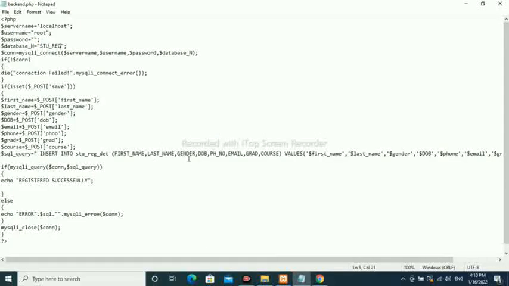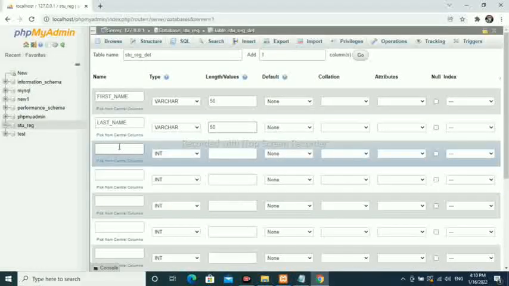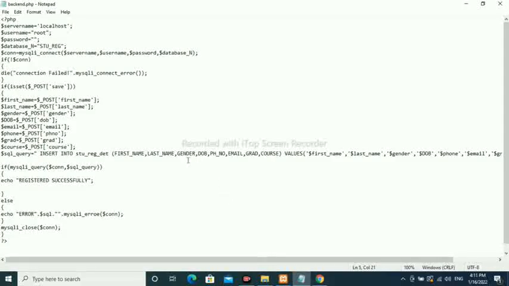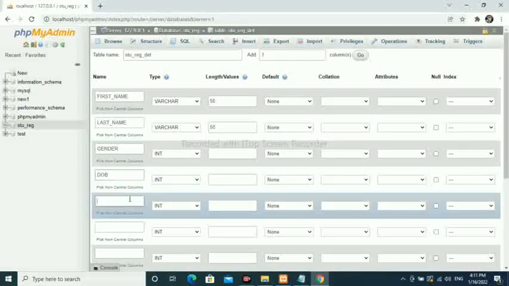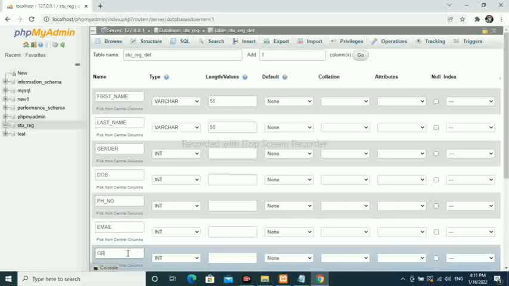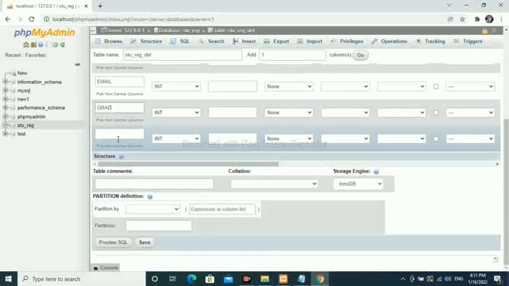Now the third one is the gender. I am entering the third column name as gender, and the fourth column name is date of birth. I am entering it as DOB, and the next column name is phone number. I am entering it as the phone number, and then the next column name is email ID. Then the next column name is graduation, and then the last column name is course.